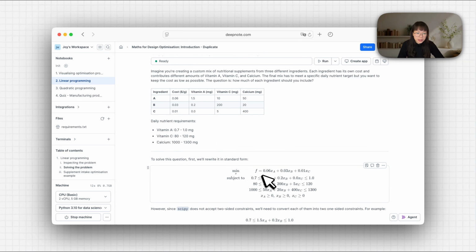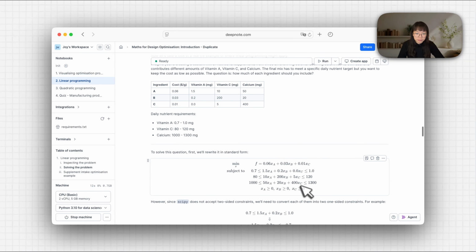And the constraints we can specify like this. For vitamin A, for example, from ingredient A, it provides 1.5 milligram, so we want to times it by 1.5 plus 0.2, which is the amount of vitamin A in ingredient B, plus that of ingredient C, which is actually just 0. And this total amount of vitamin A must be from 0.7 to 1.0. And similarly, we can do the same thing, looking at this column for vitamin C and looking at this column for calcium, to write out our constraints here.